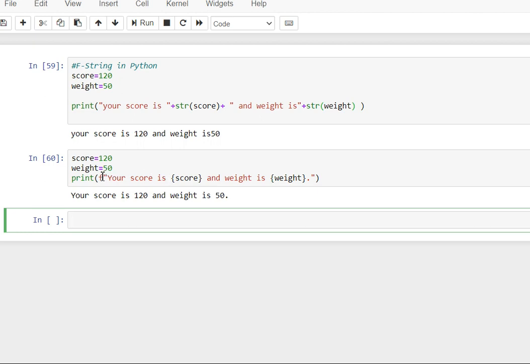Now writing the string has become so much easier and so much more understandable.